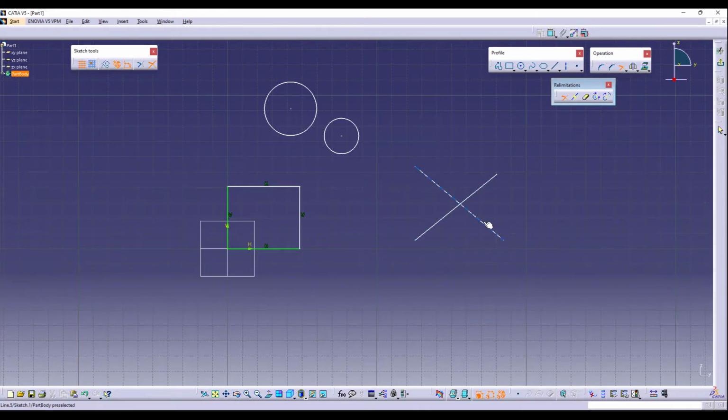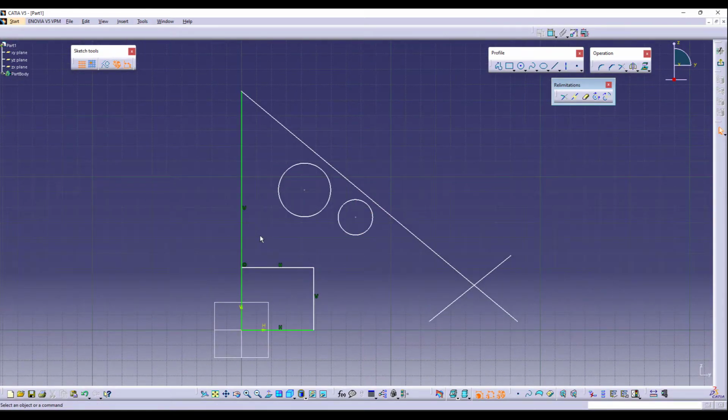Again, you can just select it, trim it till wherever you want. Now, you can actually use this as an extend command as well. For instance, I want to extend this line till maybe this. So you can use this way as well.